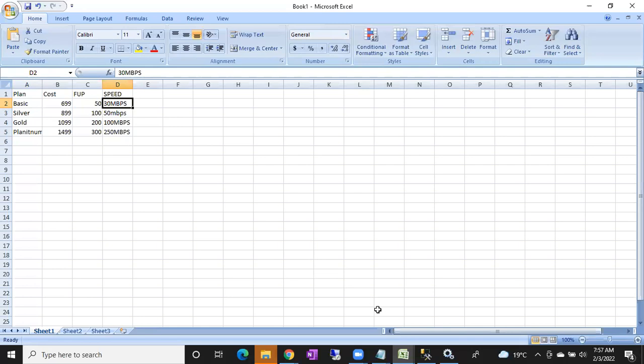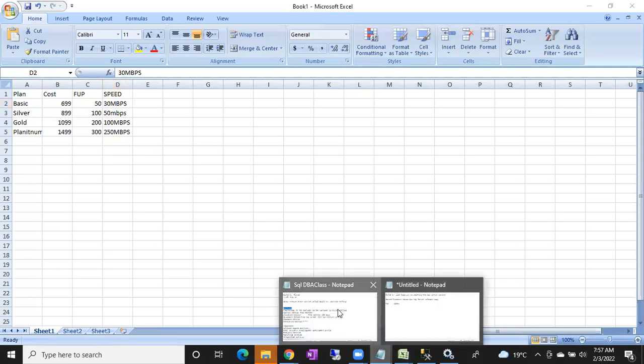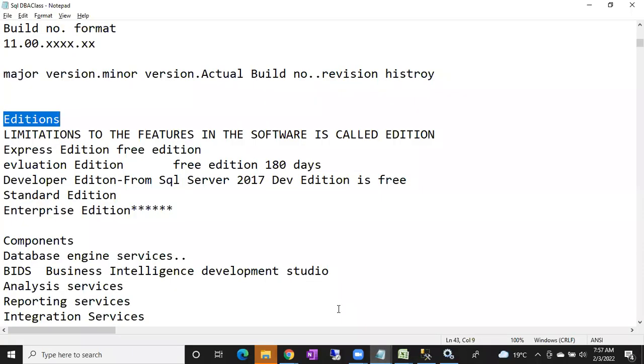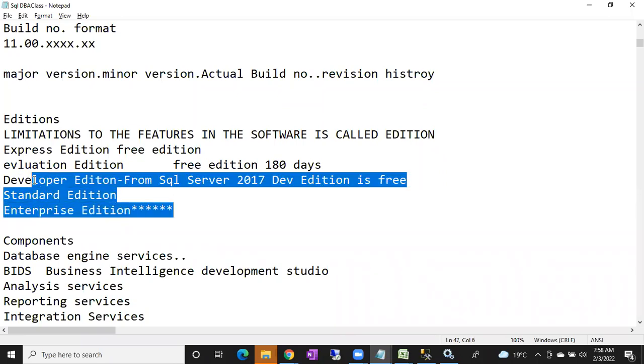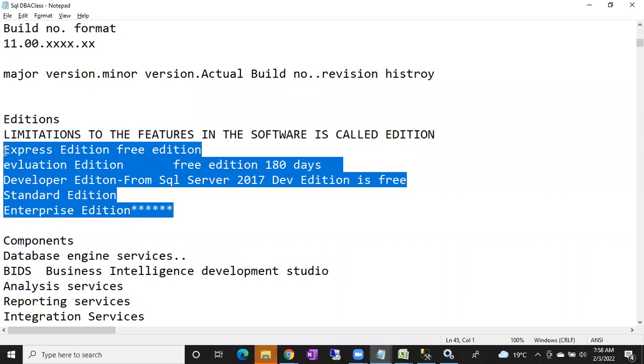We have different editions. We have Express edition, which is a free edition. We have Evaluation edition, which is free for 180 days, means for the first 6 months it is free. And we have Developer edition, Standard edition, Enterprise edition. These are the main editions that you are going to see in the organization. There are other editions also, like Data Center edition and Compact edition.